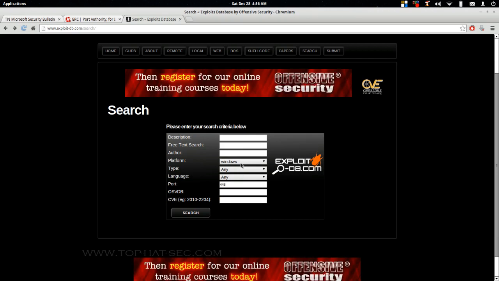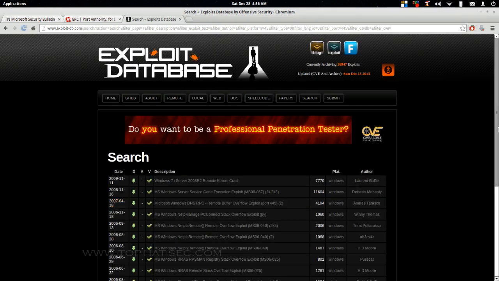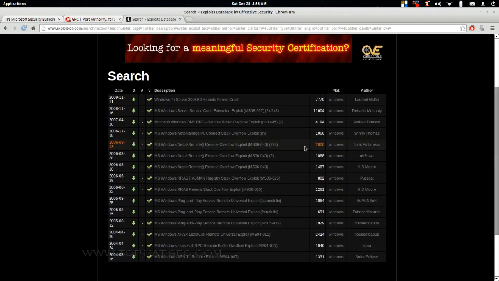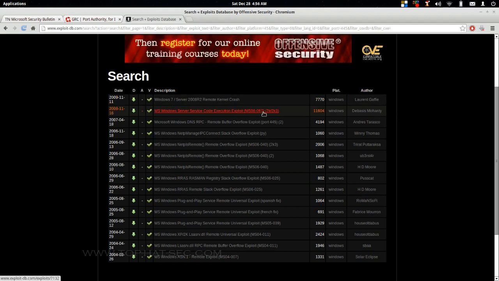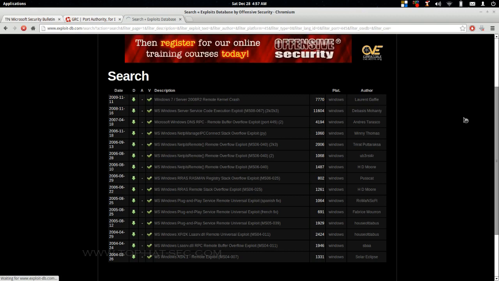So I've selected Windows. Type any language, doesn't matter. Let's just search port 445 for Windows. And we get some results back, and actually the second one that we get, MS08-067, there it is right there, MS Windows Server Service Code Execution Exploit. If we click on this, it should actually show us the script that runs.